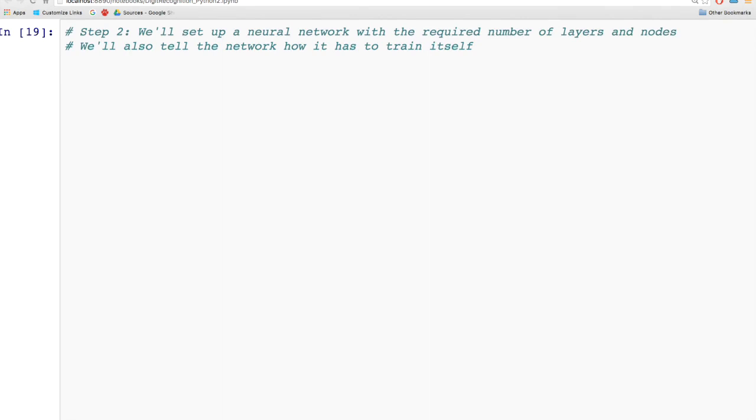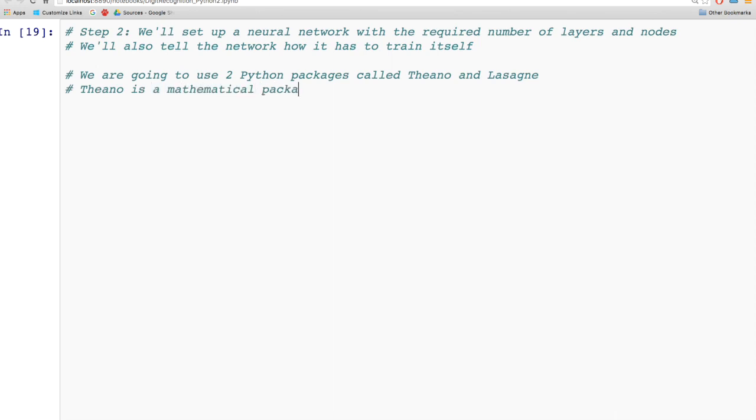So we are training a neural network to recognize digits from images, and we've already downloaded a database of images which we can use to train a neural network. But before that, let's first set up a neural network and tell it how it can train itself. For this, we're going to use two Python packages called Theano and Lasagna.